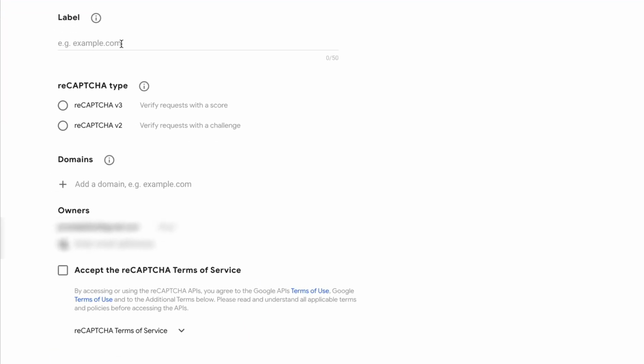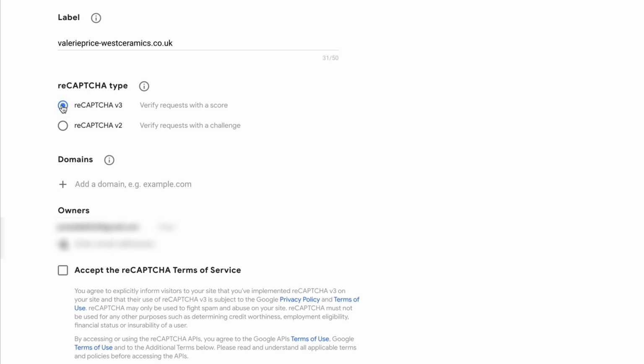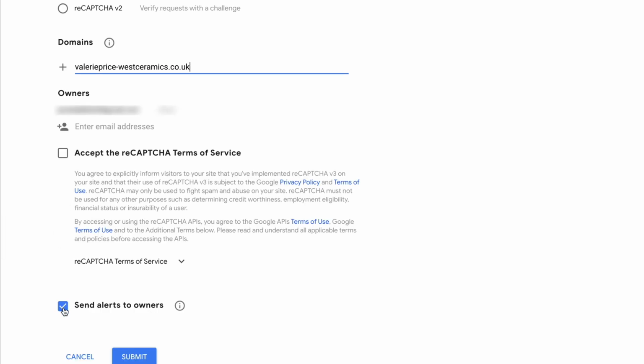And then we give it a name. I normally call it the name of the site. Just remove all the HTTPS. And then we tick ReCaptcha version 3 because it's the latest one. And we add the domain name without any HTTPS. Remove any forward slashes. I disable send alerts to the owners, accept the ReCaptcha terms of service, and press submit.